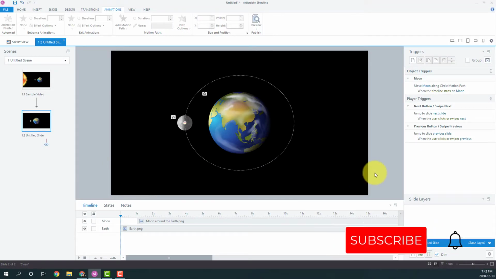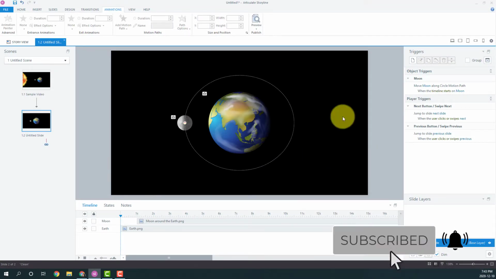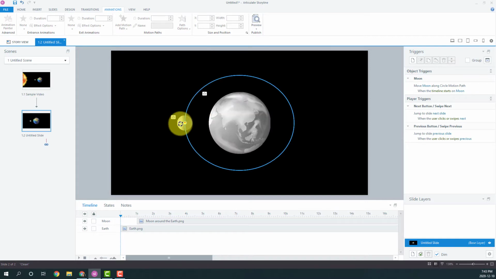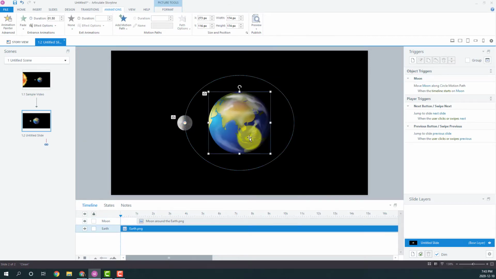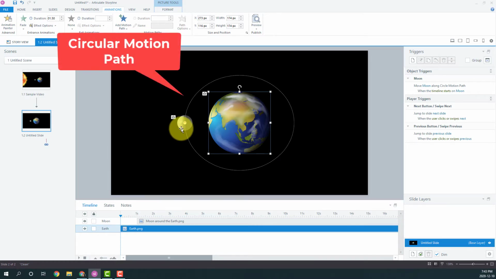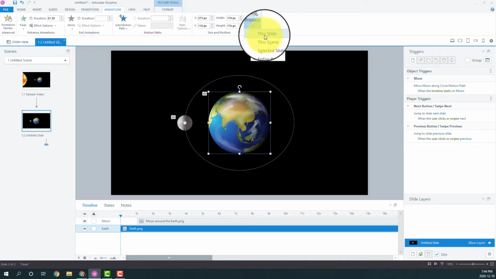So right now I'm in Articulate Storyline, and I have this moon right here, and I want my moon to move around this image of the earth in a circle. So for that, I've created a circular motion path. Now let's just preview this slide for a minute to see how this would behave.